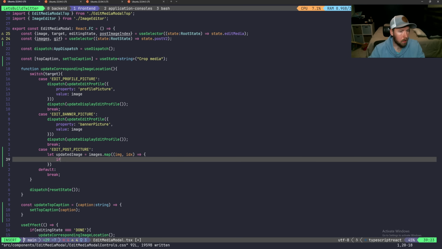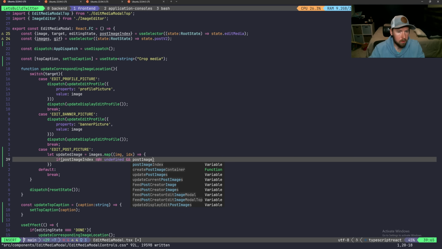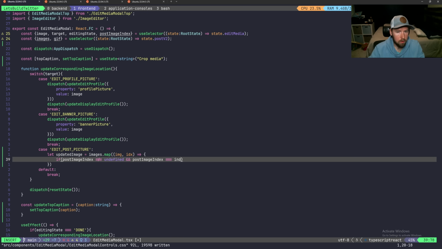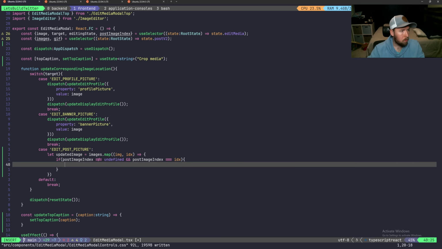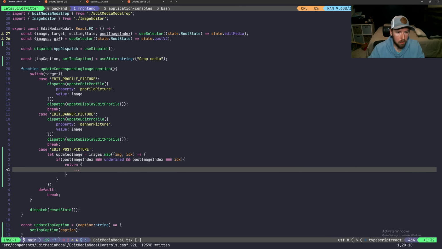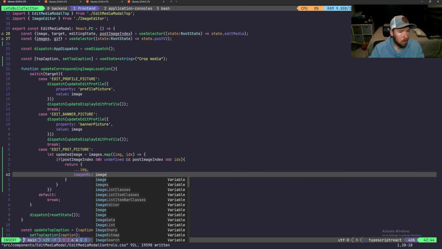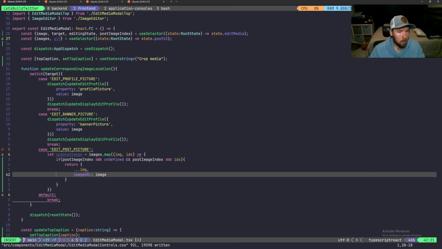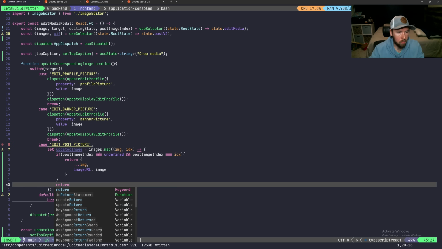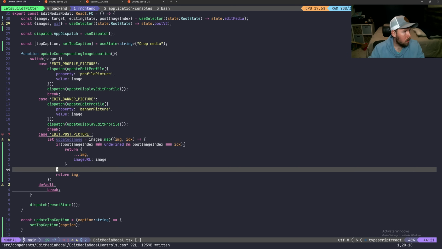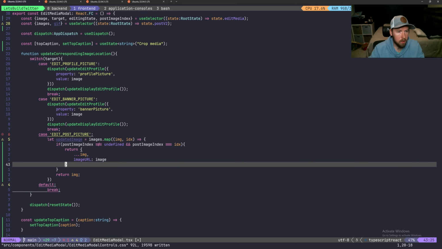And then here we're going to go ahead and say if our post image index is not equal to undefined, and our post image index is equal to our index, IDX, then we want to go ahead and return ...img, imageURL, it's going to be image. Okay, and then we need to go ahead and return said image. So inside the map, return img, and that should be fine. We're just not using it, so it's mad at us.